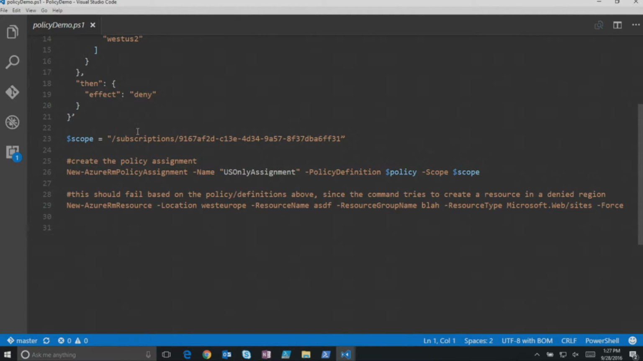I then specify the scope to which I want to assign this particular policy. And so in this case, I'm applying the policy at subscription scope. Now note that you can apply these policies at any scope: subscription scope, resource group scope, or individual resource scope. And then I create that policy assignment using that definition, and I then try to create a resource which violates that policy. So I try to create a website in West Europe.